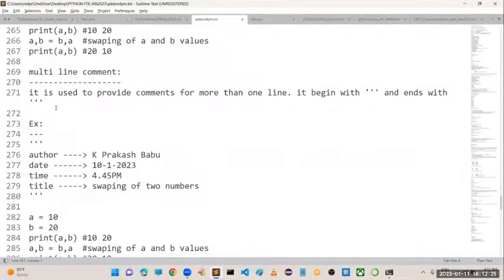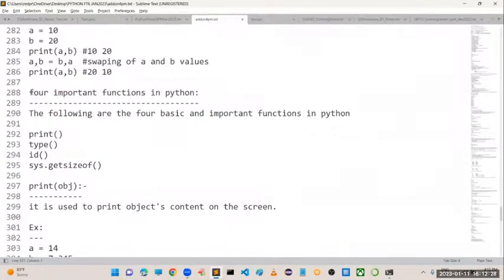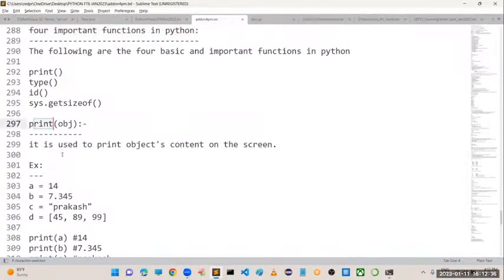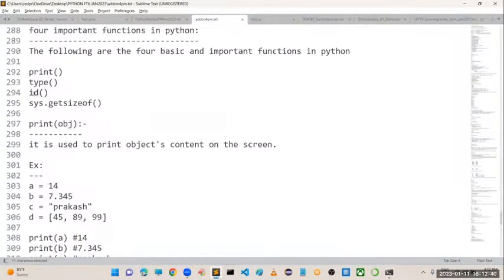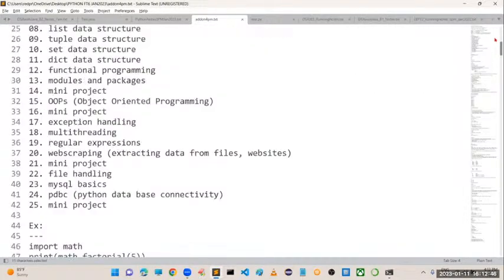How you can define comments: what single line comment means, what multi-line comment means, and the 4 important functions in Python. What are the 4 important functions which are available, and the print function. We also discussed the type function. Now we have to talk about the id function and the sys.getsizeof function from today's session.